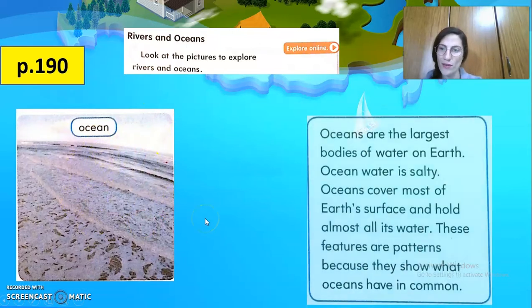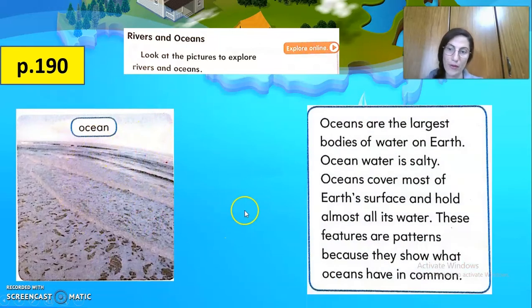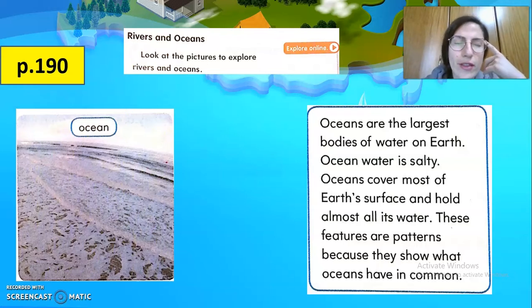Take a minute to observe the picture carefully. What's special about this picture? If you want to compare it to the river, which one is bigger? Or if you want to compare it to the lakes and the ponds as well, which one is bigger? Excellent, the ocean. The ocean looks and seems to be the biggest among all four, right? Ponds, lakes, rivers, and oceans. Let's read what it says about it.